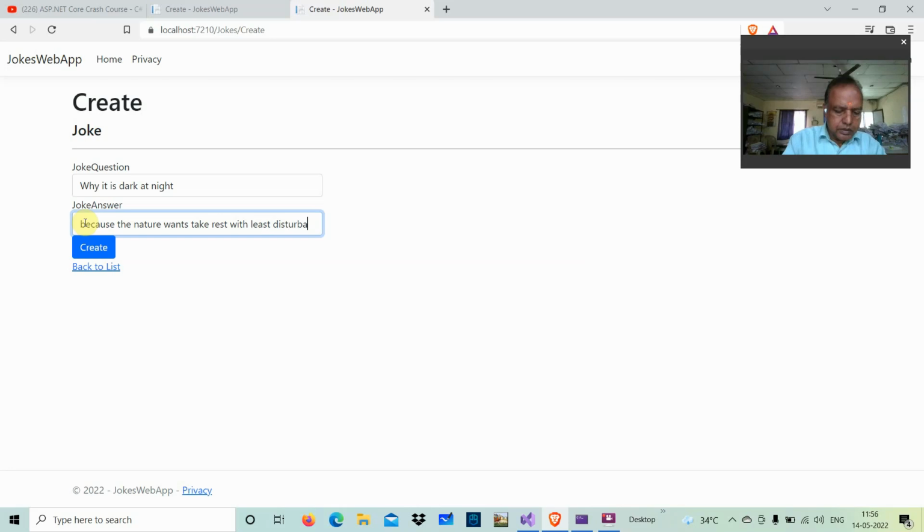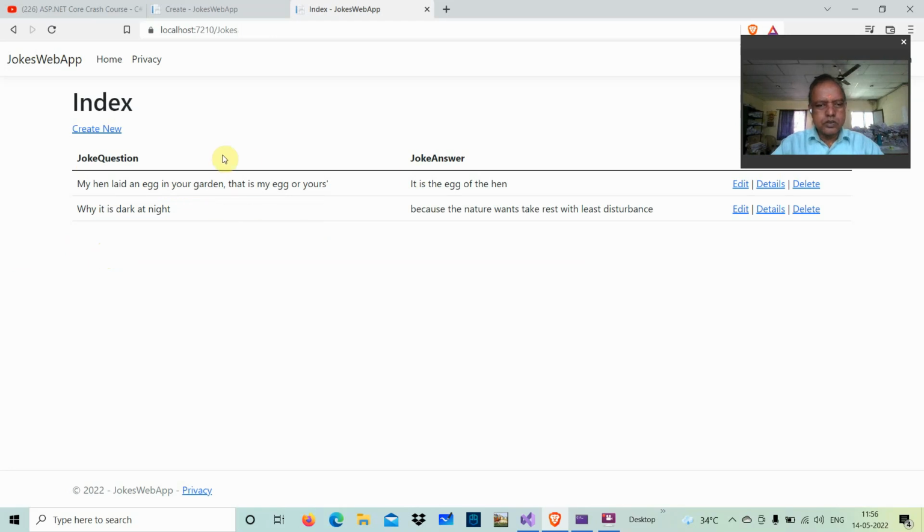Because in the daytime all people create a lot of disturbance, noise, sound, this, that, and all things. When it is dark, people usually cannot make comfortable movement, so that's why the nature wants to take rest. That is the reason the night is dark. It is a silly question. I do not know if it is the real answer or not. It is a joke. So you have given all things.